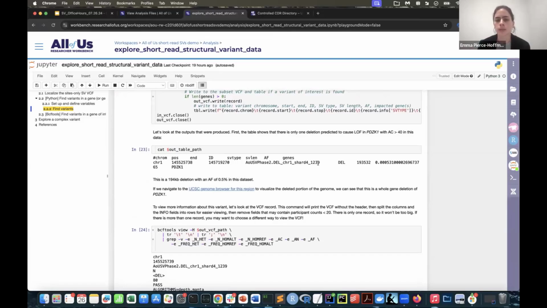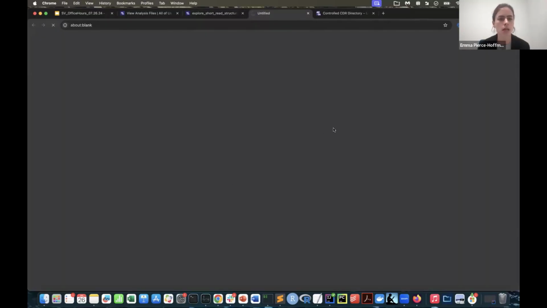So let's take a look at those outputs. The way that I did that was just to cat the output table. And it turns out that there's only one variant matching all of those criteria in the All of Us data. And it's a 194 KB deletion with an allele frequency of about 0.5%. And I've added a link to the UCSC genome browser for these coordinates that are encompassed by the deletion. So let's take a look at that.